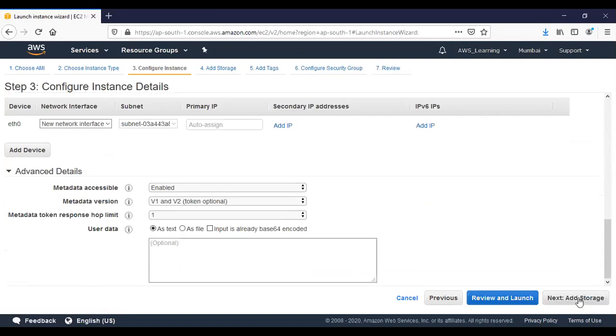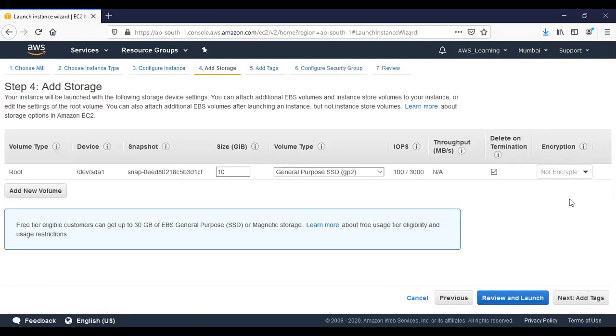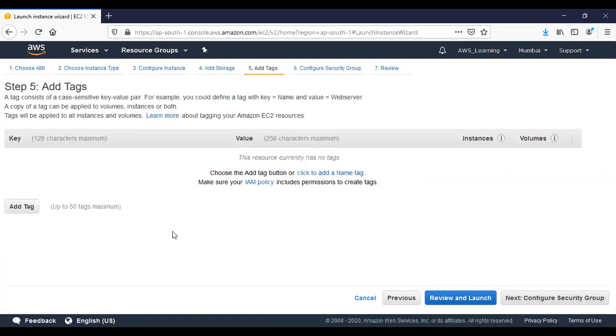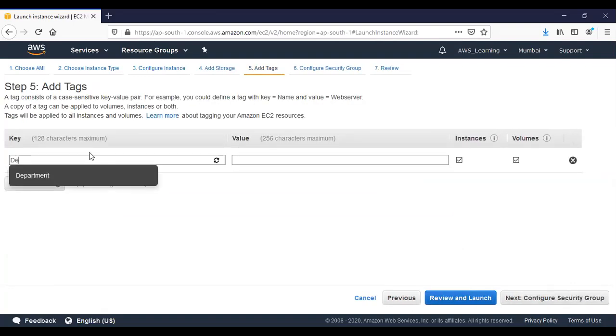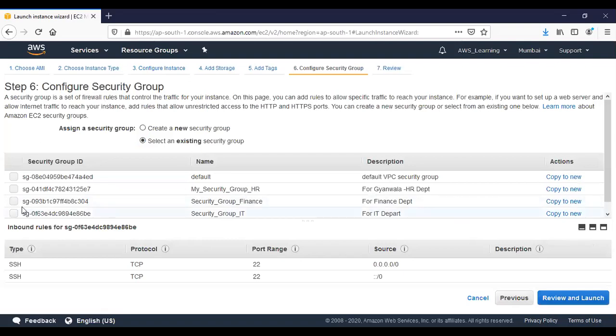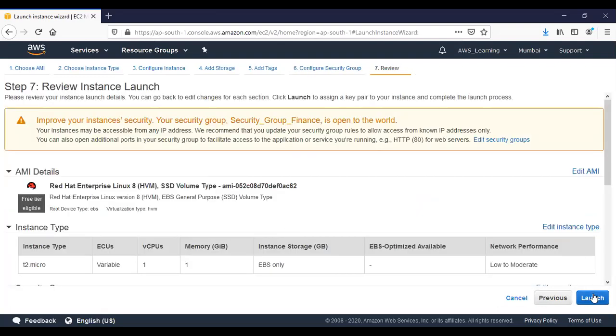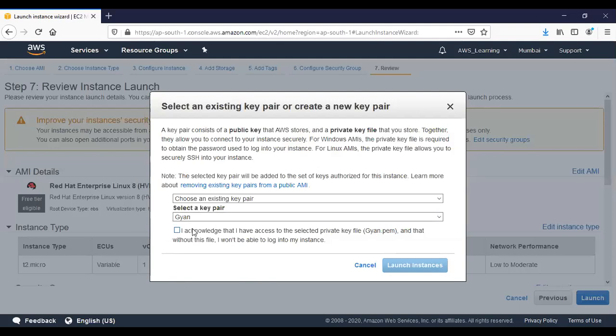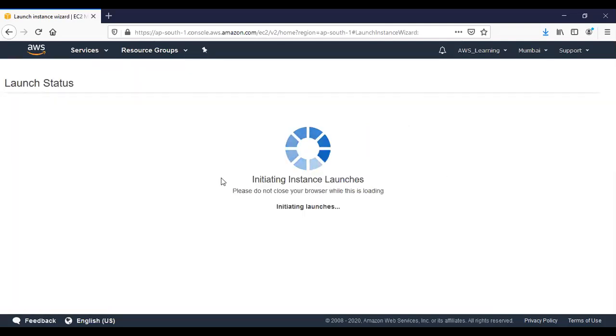Now let me just click on next. I don't want to add any extra storage, so just click on add tags. And from here, again, department, choose finance. From the security group, I'll select my finance. Review and launch. Use the same key.